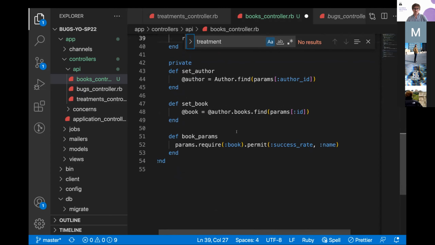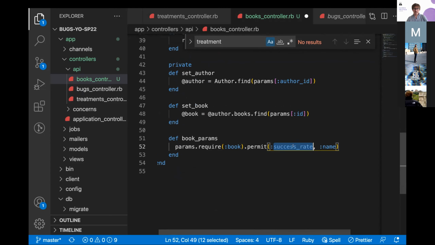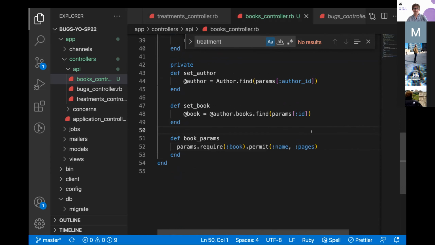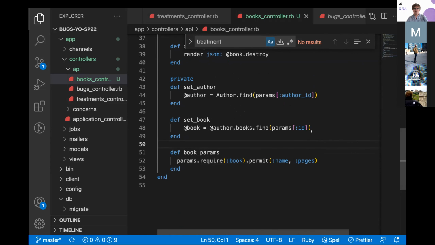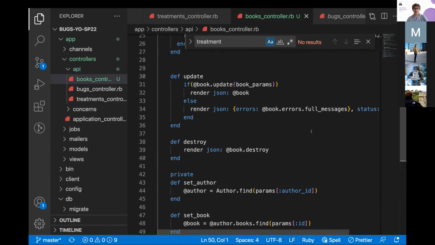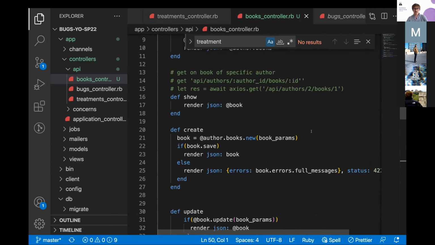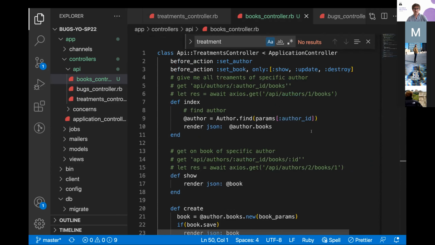And then I would need to go in and change the book params, like a book might have a name and pages. And I think this would work. And that took me like 5 minutes.